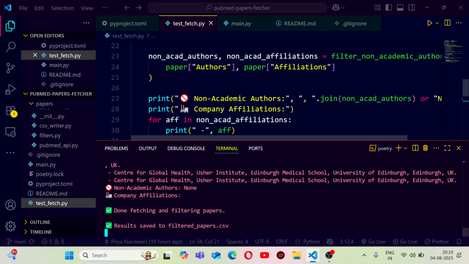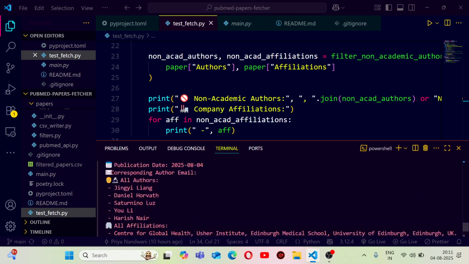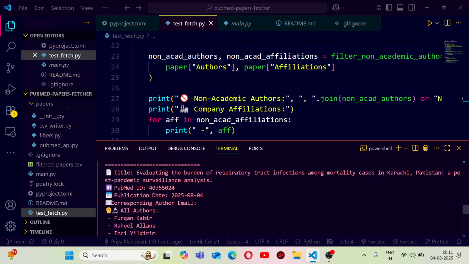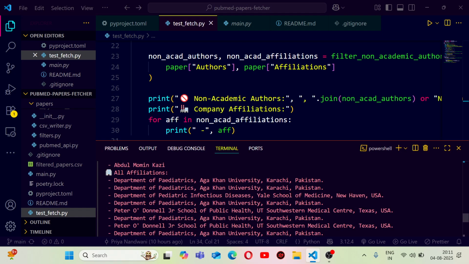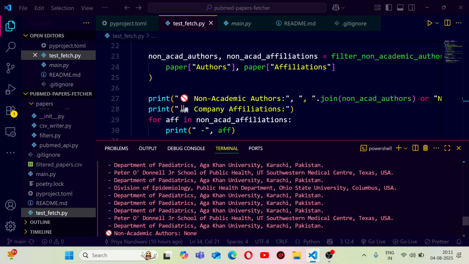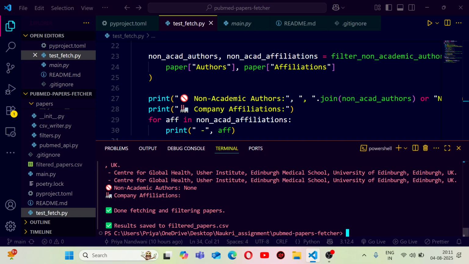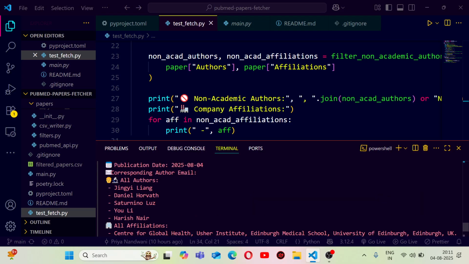And we can see this file is generated automatically, and these are the results. I have also printed them in the console. Here we are getting all the authors and the ID, publication date, corresponding author email, and then all the authors. Then at the end, I have got all affiliations also, but I have got only those basically which have the non-academic authors, the non-academic part.